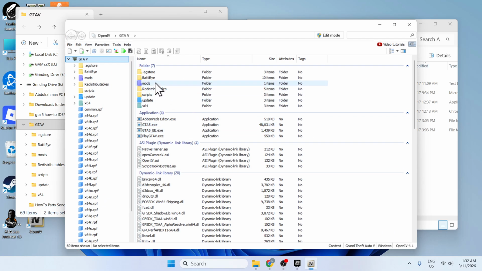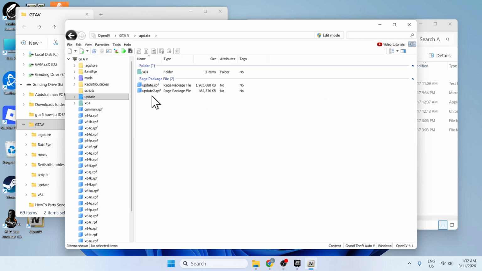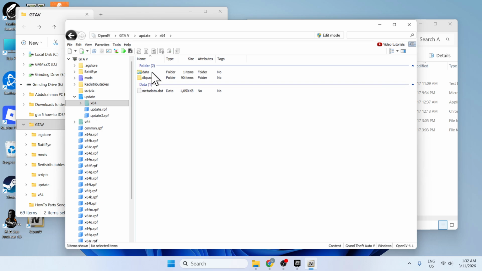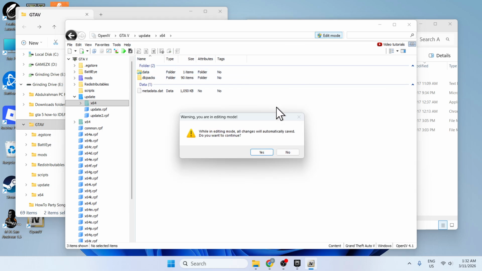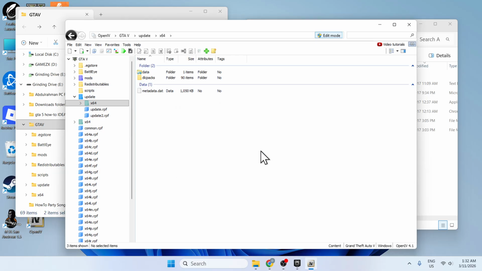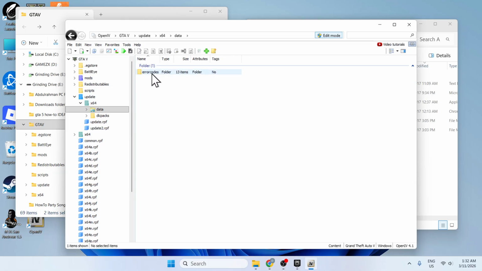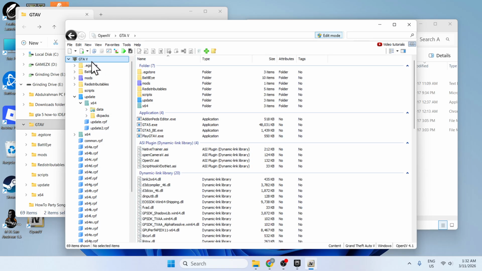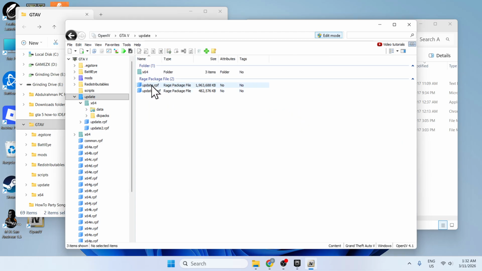Then here what you need to do is go to update and then x64. Make sure you have edit mode enabled. And then here go to data, or actually I think we're in the wrong path. Go back to GTA 5. So let's do this again. So now you're here, go to update and then go to update.rpf.